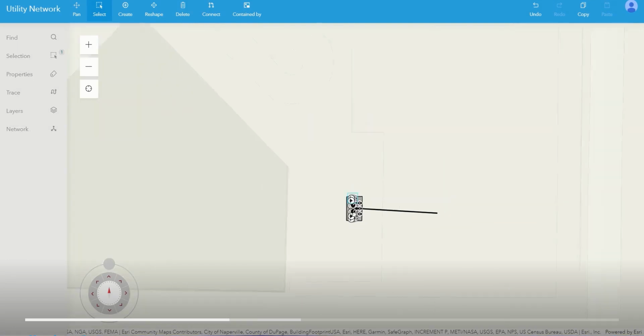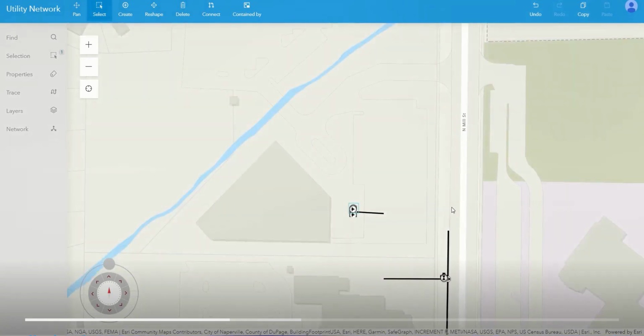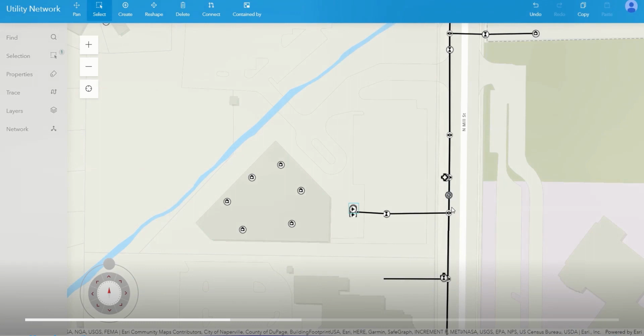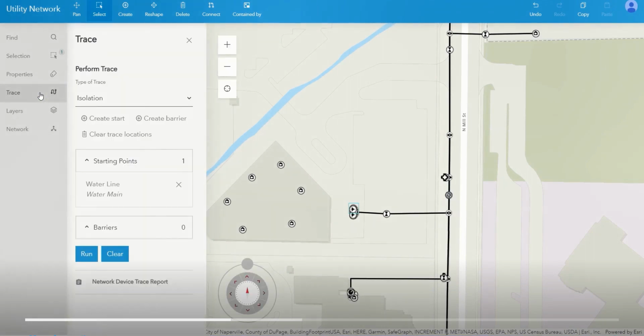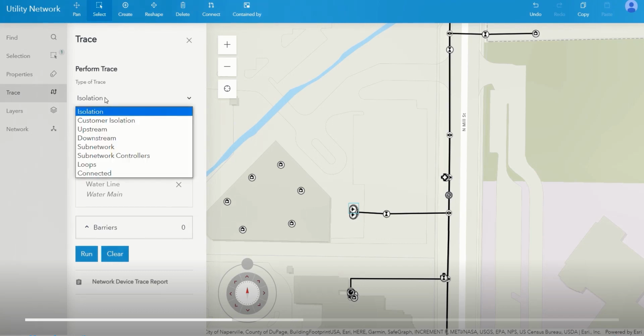Now let's see Utility Network Editor in action. As the engineer, I've spotted a leak on a water main whilst out in the field, and I want to know which valves need to be switched off in order to isolate the leak. I've already created a starting point for the trace, having snapped it to the water main.